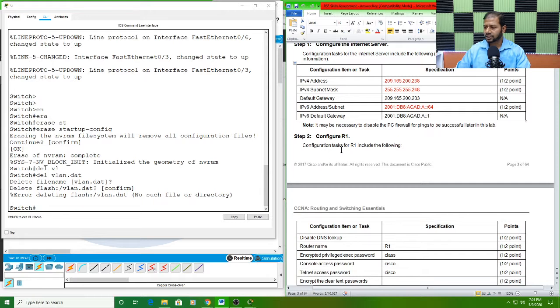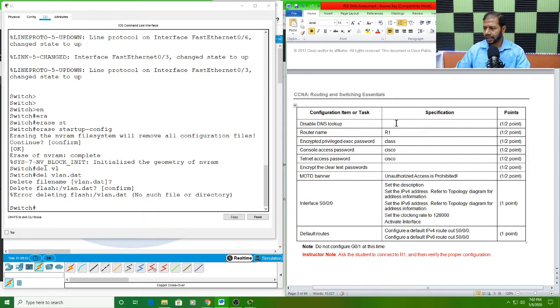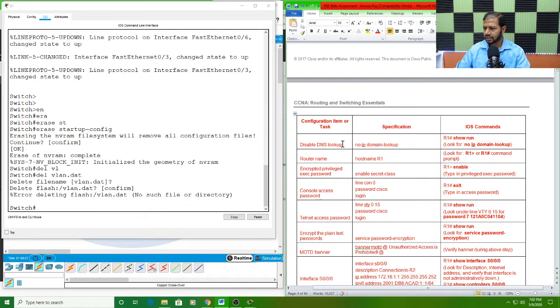Okay, configuration tasks for R1 include the following. So I'm in step 2 now, and here everything is blank, and here everything is written there for you. Okay, so disable the DNS lookup. How do I do that? Type no ip domain-lookup. You need to figure out which mode you need to go to do that.